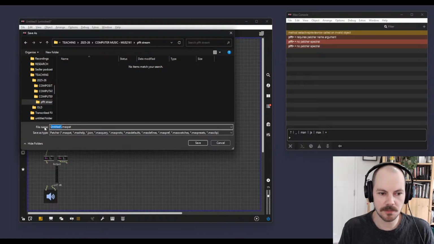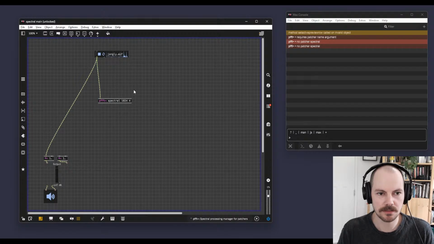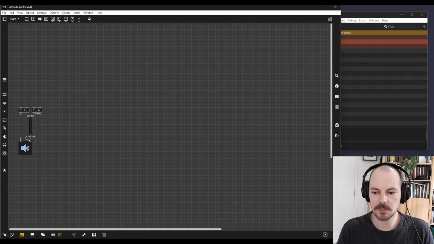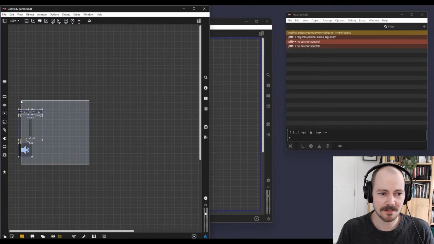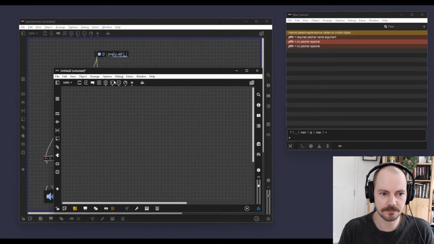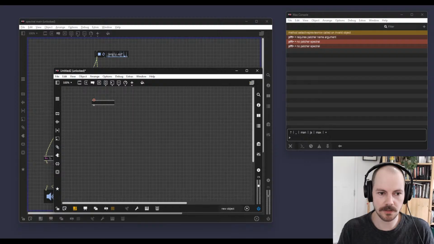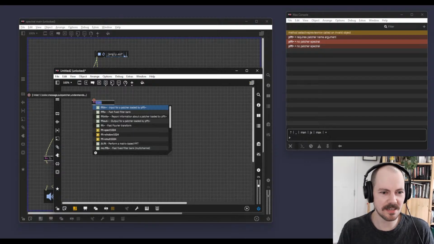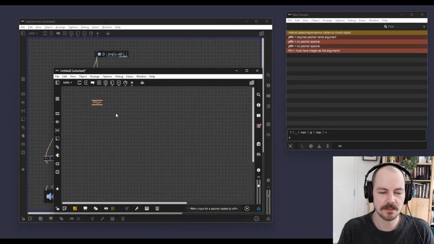Okay, so this is going to be spectral main, and we'll have to create a new patch. Oh, that's big. That's going to represent my sub patch. I feel like that can't be right, but what's it called? FFT in? FFT in. I think maybe they have to be numbered.